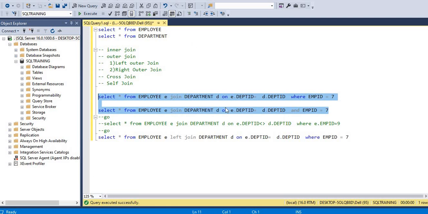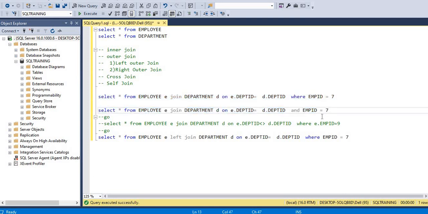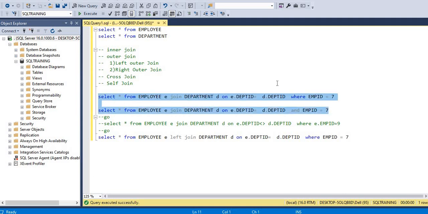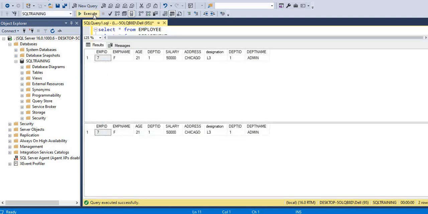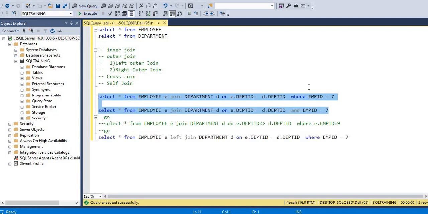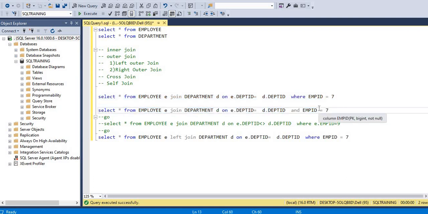Here in the second query I have mentioned the employee ID 7 in the join condition. Okay, here I have mentioned it in the where condition. This is not the condition for join, this is the condition to filter. In this case we are getting the same output because these two conditions should match. Here also, after joining this, it is filtering based on the employee ID 7.